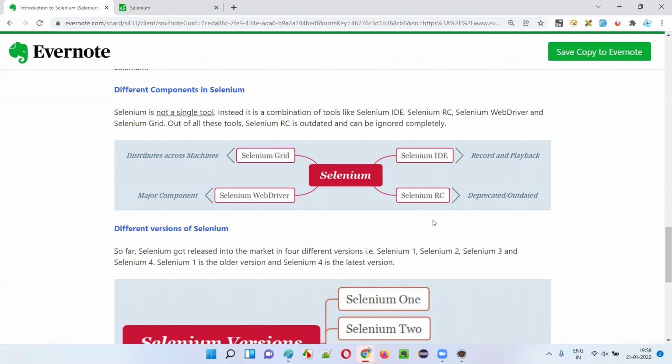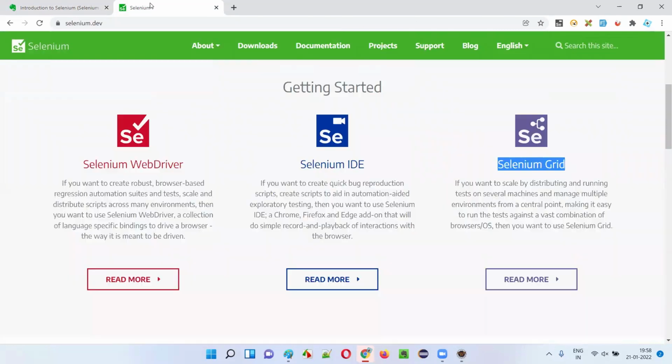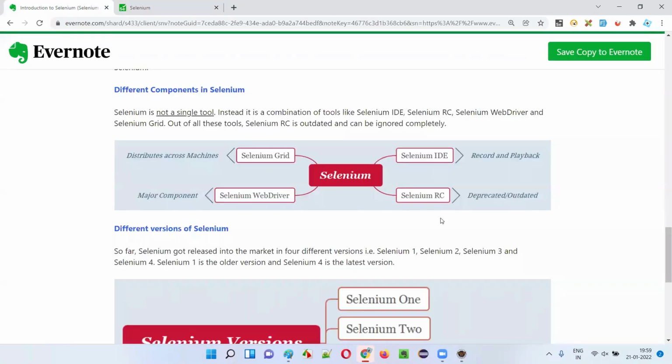In the olden days, when Selenium WebDriver was not there, there used to be Selenium RC in its place. People used to use Selenium RC like anything earlier, around 2007 to 2009. At that time, Selenium WebDriver had not entered the market. When Selenium WebDriver entered the market, Selenium RC got deprecated and outdated. Simple. Now in place of Selenium RC, we are using Selenium WebDriver, and the older component, Selenium RC, is already deprecated.